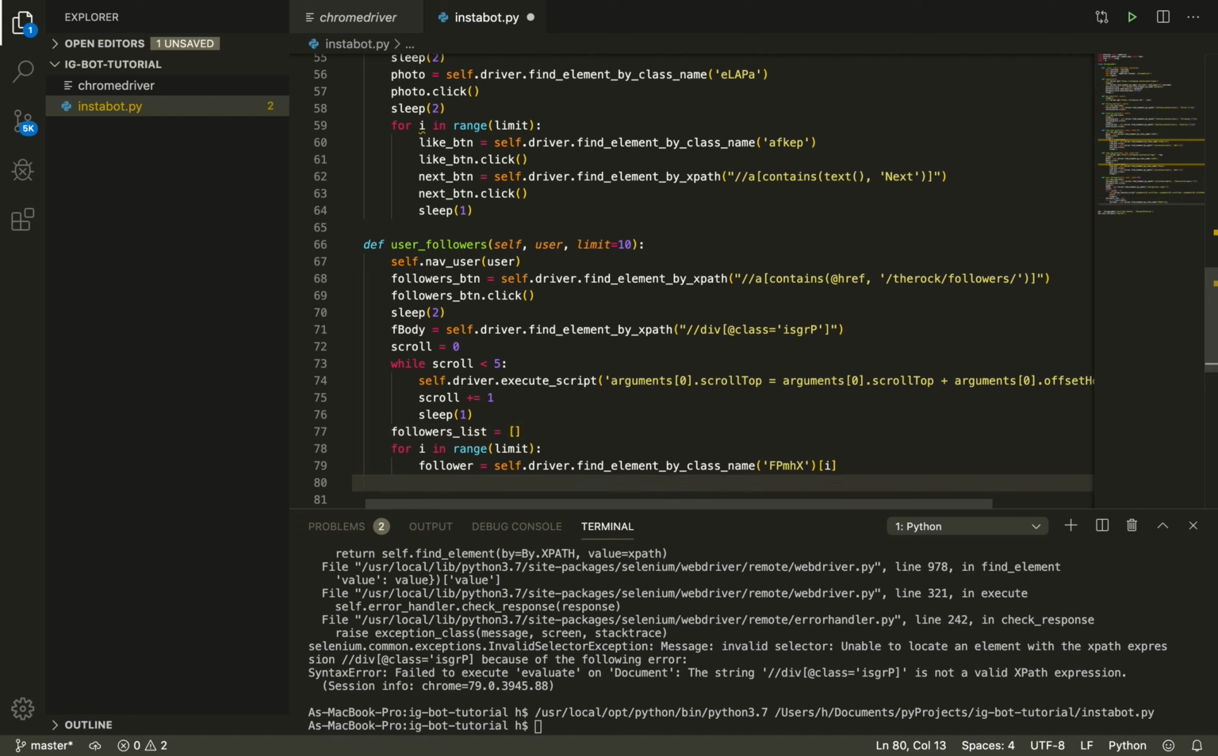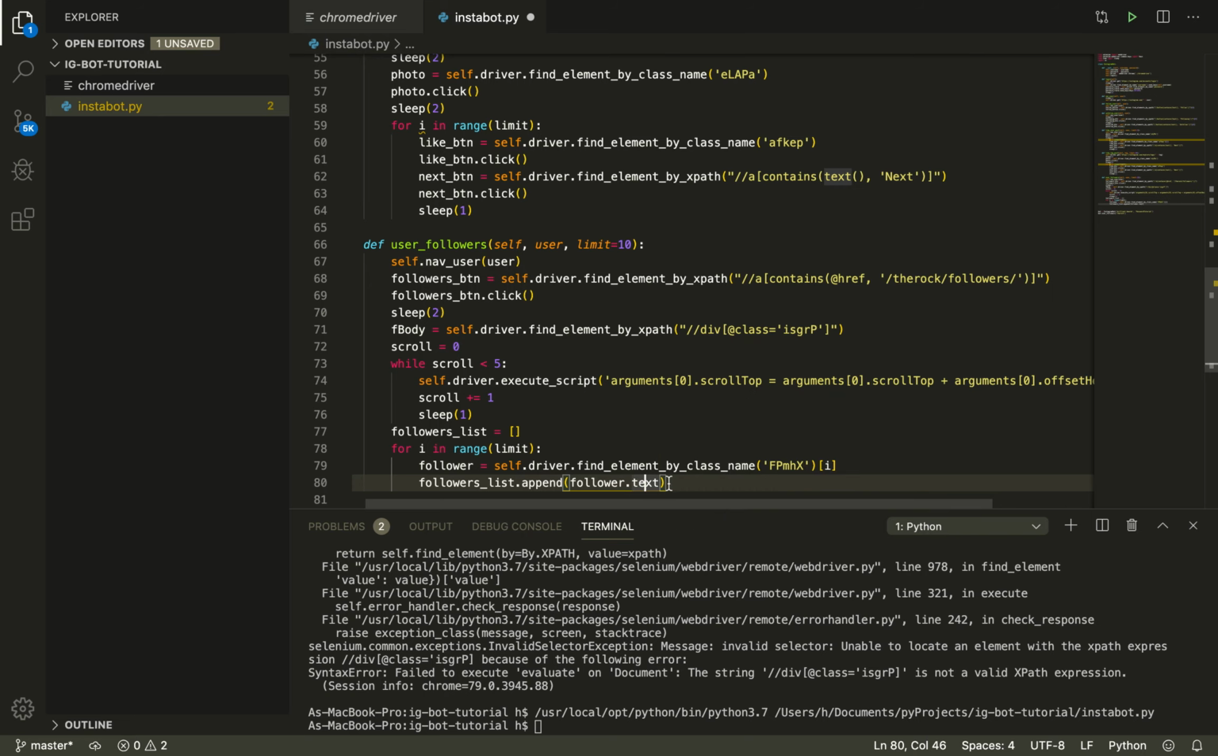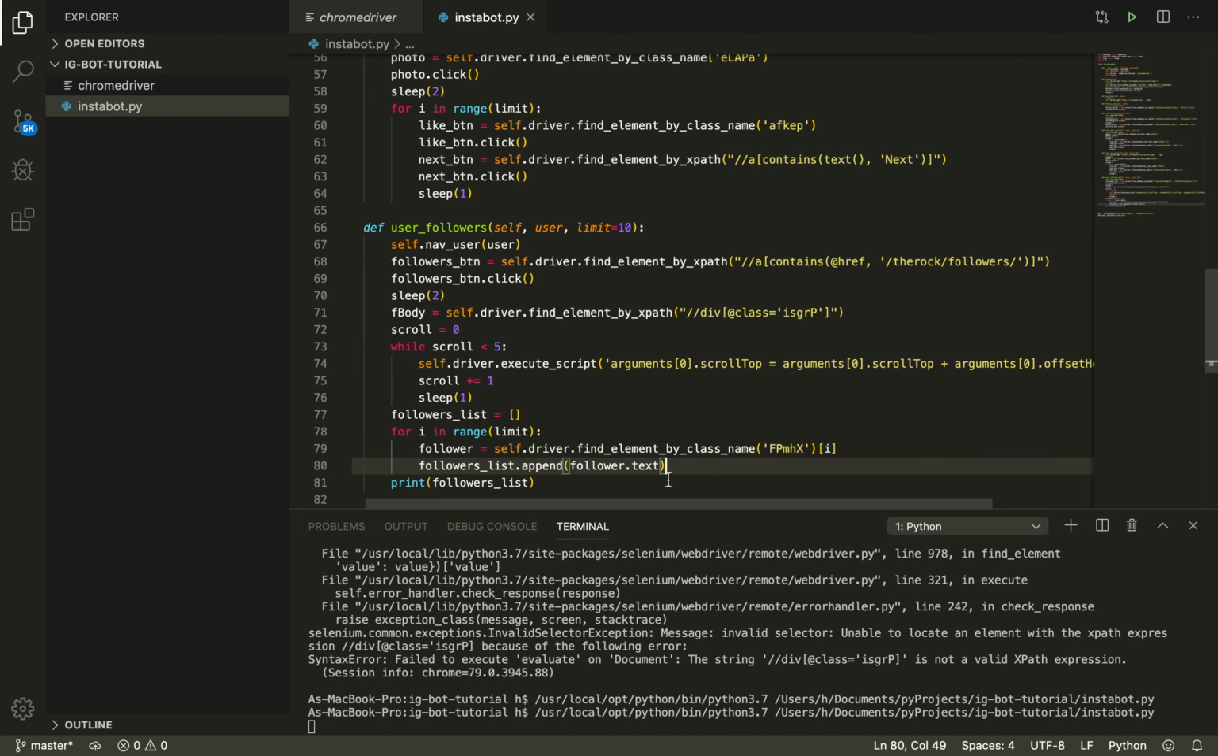So there's a really easy way we can do this actually, which is pretty neat. So followers list dot append follower dot text. And now this dot text is really nice. It basically just takes the text out of the element. So we don't really have to do much. It just does it for us. And we can say print followers list. And this should print the first 10 followers that are following the Rock. So let's see if it works.